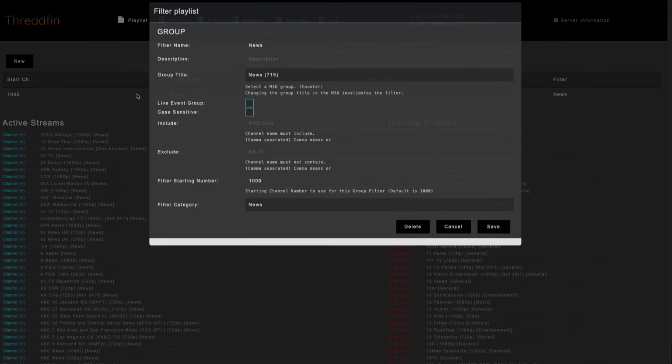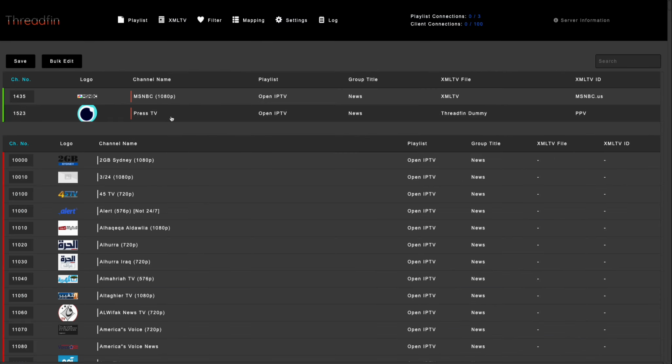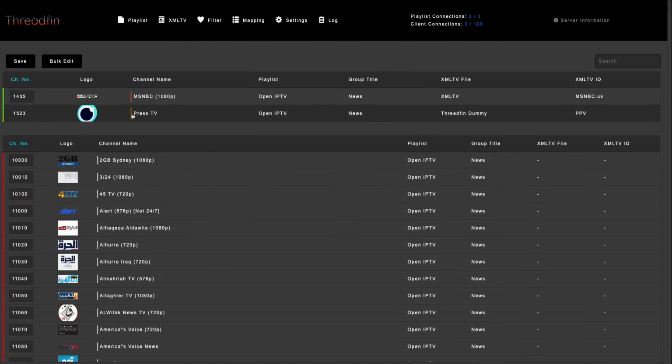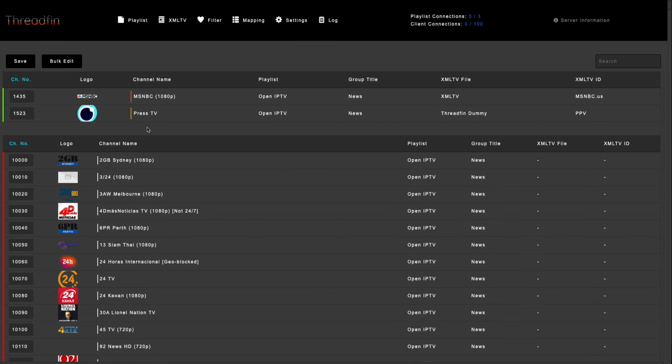I want to come to the filter. Actually, I want to go to mapping. I want to change this Press TV. Let's change it from news. See now locals shows up. Let's hit done. You notice it changes the color now to orange. Hit save. Let's go ahead and refresh. Make sure we're good. Okay, it's still orange.